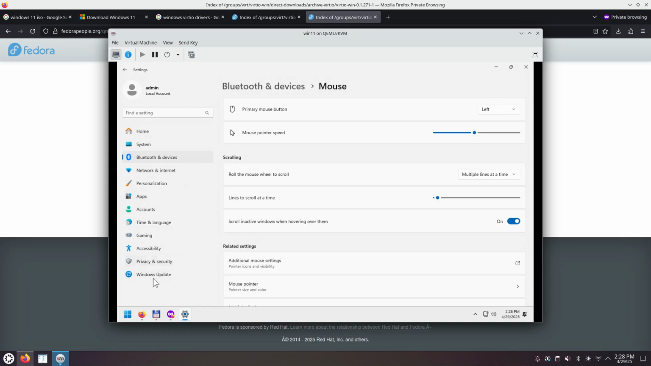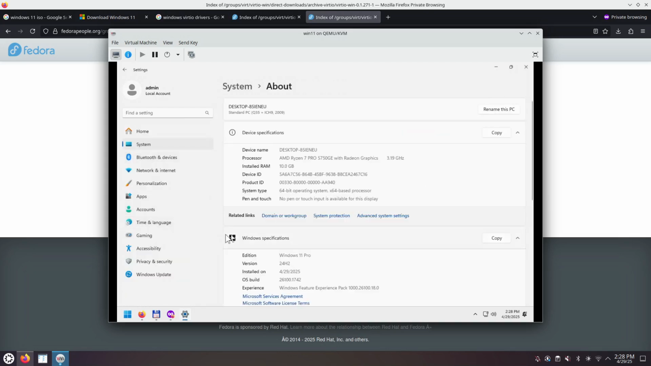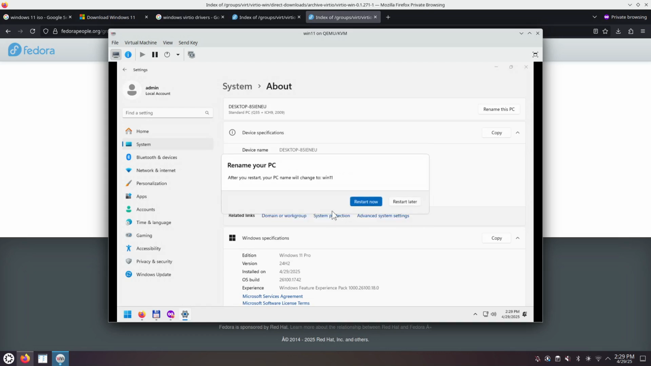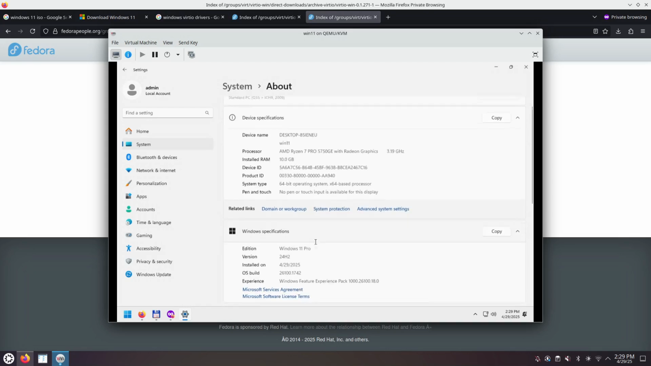And what else? Right-click on the Windows Start menu, System. Let's make sure that the computer name is correct, which should be the same name as the virtual machine, Win11 in this case. It will require that you restart. We can postpone a bit.